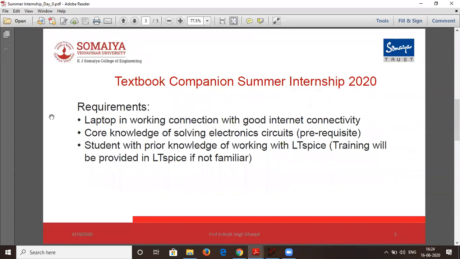And the requirements were very clear. You should have a good working laptop or a PC, with very good connectivity, and a core knowledge of solving electronic or electrical circuits. That is a prerequisite. I suppose most of the students over here are from EXTC and electronics, so there won't be a problem in this regard. A student with prior knowledge of working with LT-SPICE has a very good advantage, but training will be provided if not familiar with LT-SPICE. That is what we are going to do now.